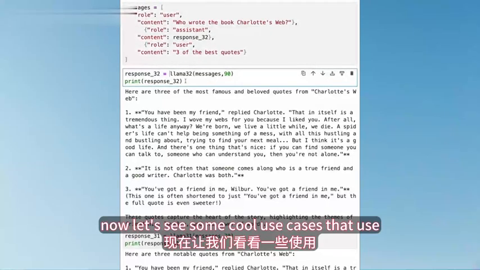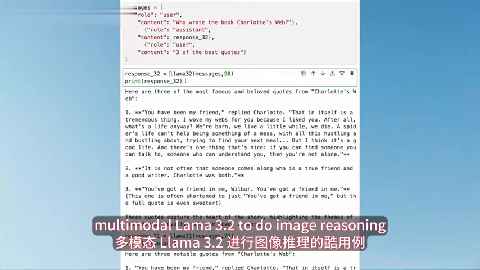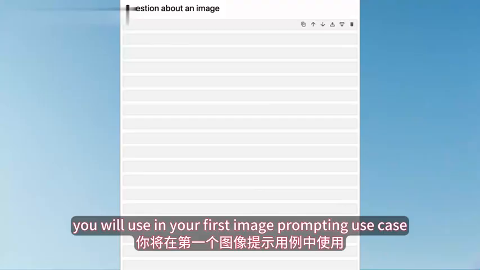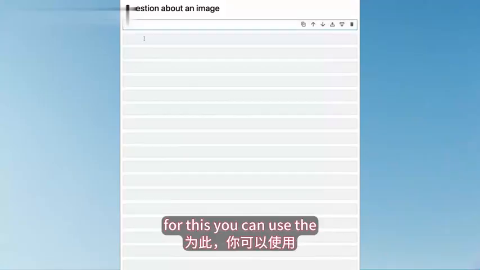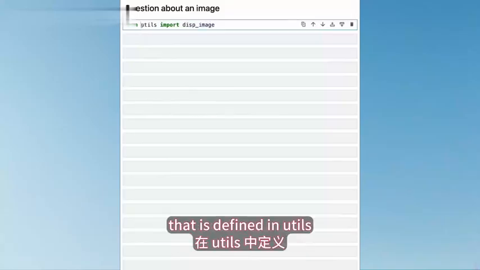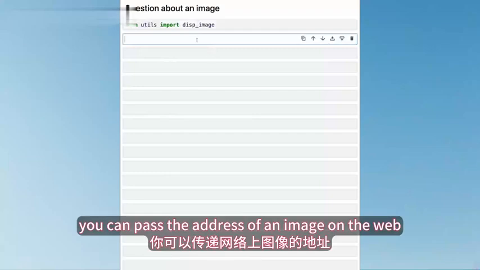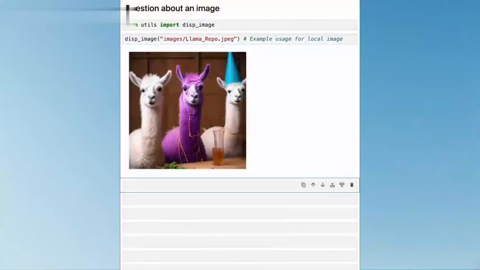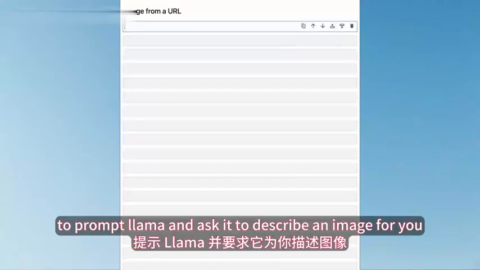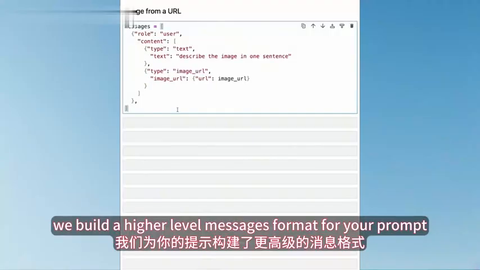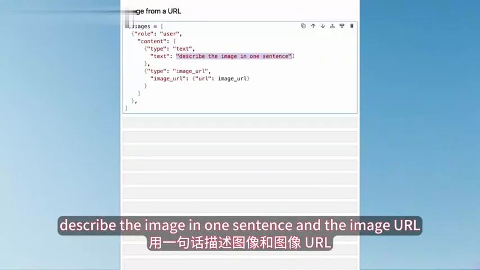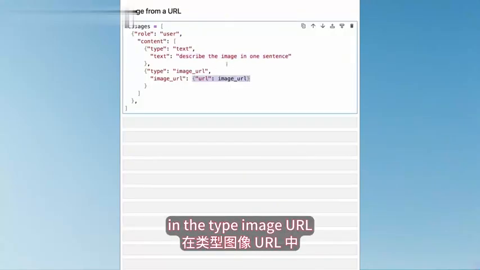Now, let's see some cool use cases that use multimodal Llama 3.2 to do image reasoning. Let's take a look at the image you will use in your first image prompting use case. For this, you can use the disp_image function that is defined in utils. You can pass the address of an image on the web or a local image path to display it. To prompt Llama and ask it to describe an image for you, we'll build a higher-level messages format for your prompt. You have the role as user with the content that includes the type text with the prompt, describe the image in one sentence, and the image URL in the type image URL.